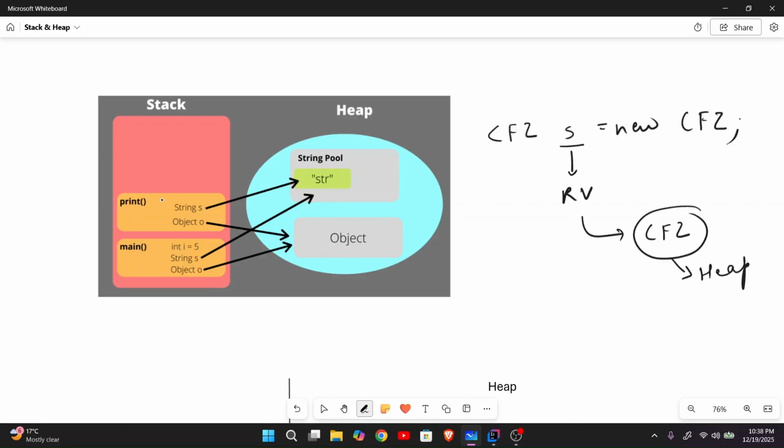So for example, here we have method print and we have local variable string s. Then we have object o. This object is stored inside heap memory. This integer i is a local variable and is stored in stack, and this object o of this main method is again stored in the heap as an object.